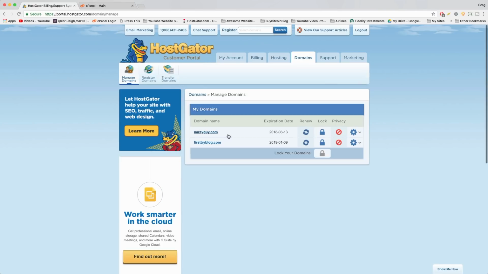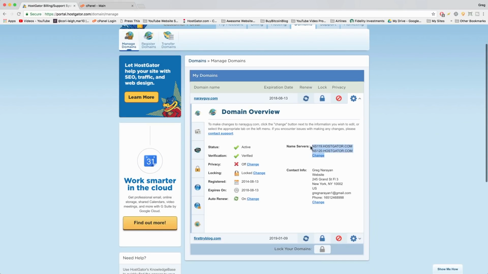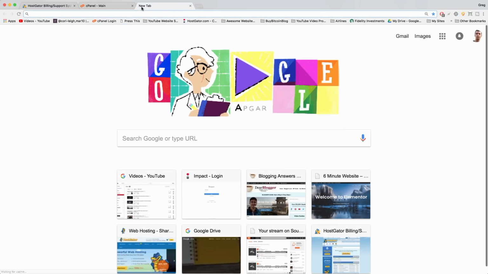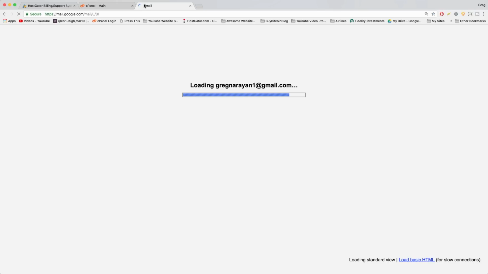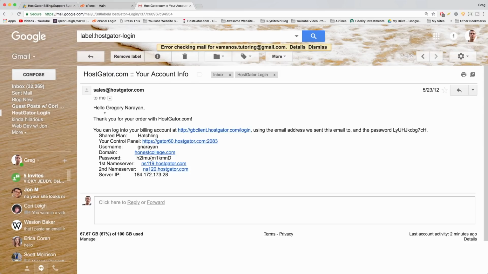And so for example, I could click on Naragai, you click on the gear, and then it will tell you your nameservers, which are the tools used to connect the domain and the hosting. What you want to do is make sure that these are the right nameservers. So how do you know the right nameservers? Well, HostGator will email you something called your account info. It's an email that'll look like this from sales@hostgator.com. Your email might look a little bit different, but the most important thing here is going to be first name server and second name server. So these will be your name servers, and they will almost definitely be different from NS119 and NS120.